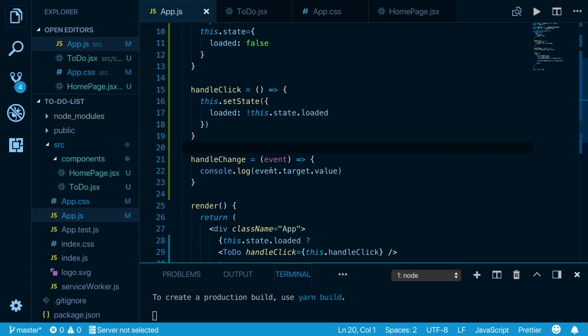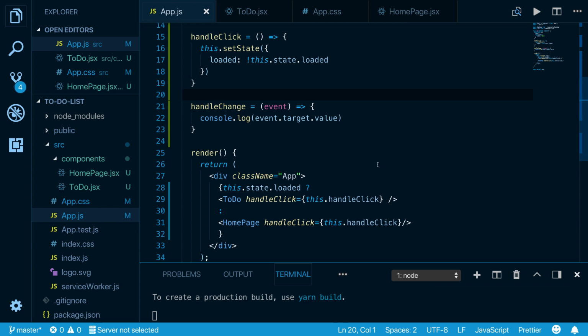And to give it an event. Can we just use E? You can use E. I'll allow it. And then we need to pass handle change.